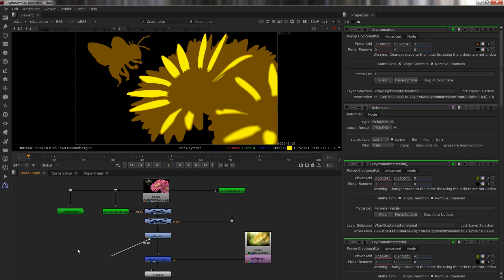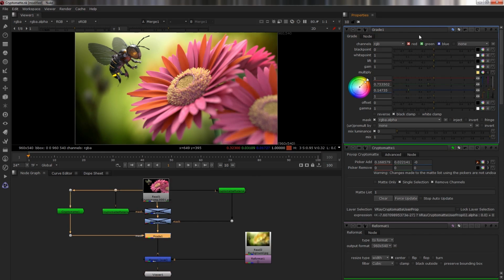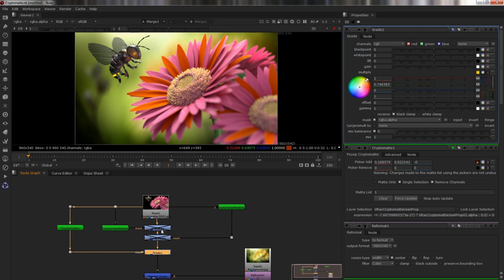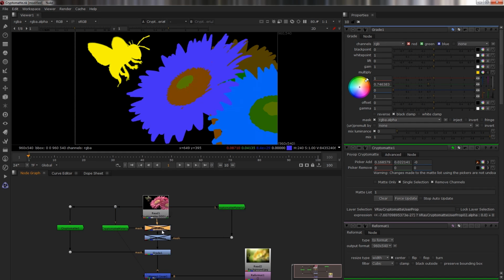Now I'll connect this node to an existing grade I've made. From the settings of the grade node, I can quickly change the color of my selected petals. For the other two Cryptomatte nodes that I already had set up in my graph, the one to the right uses the Materials ID pass, and the one on the left masks out the bee.